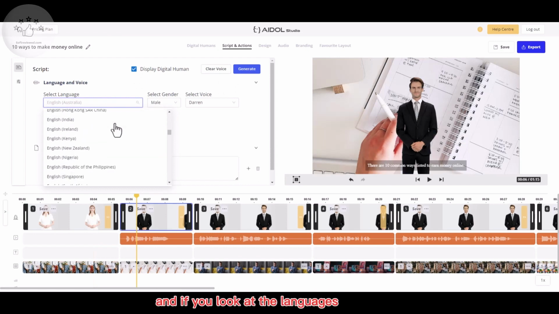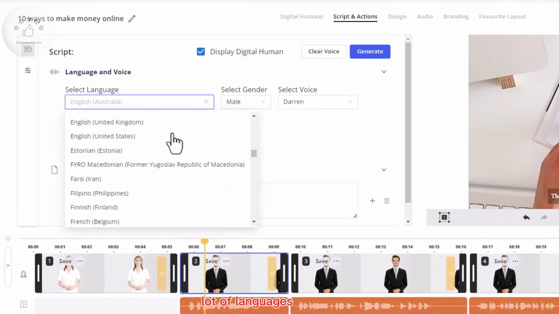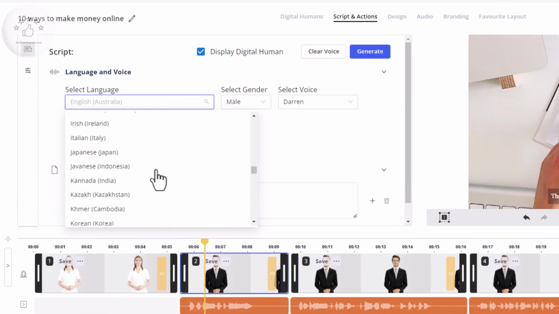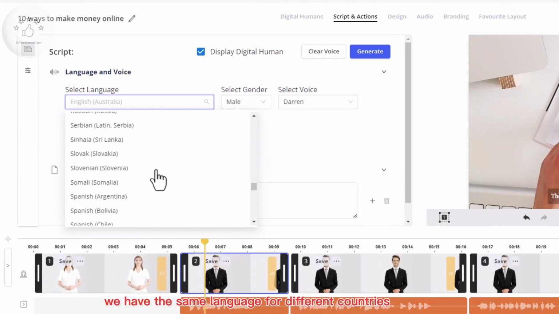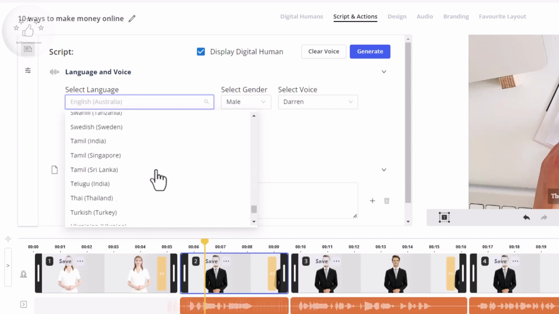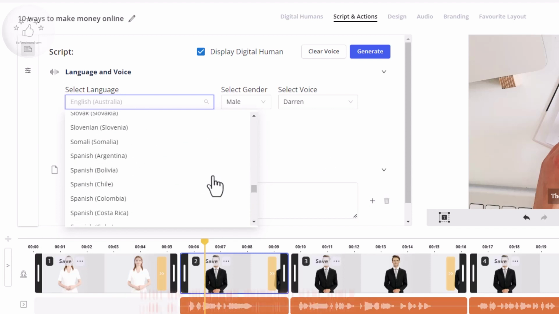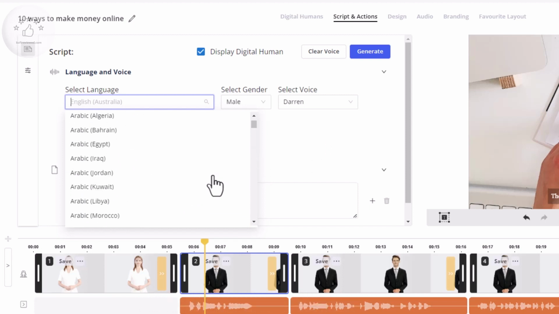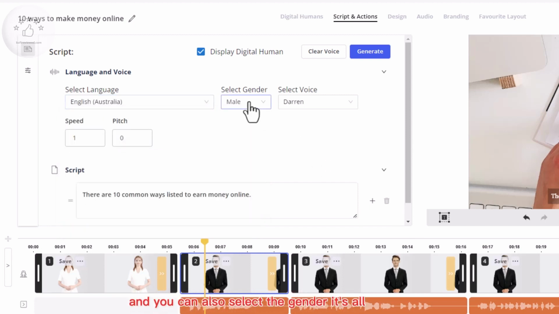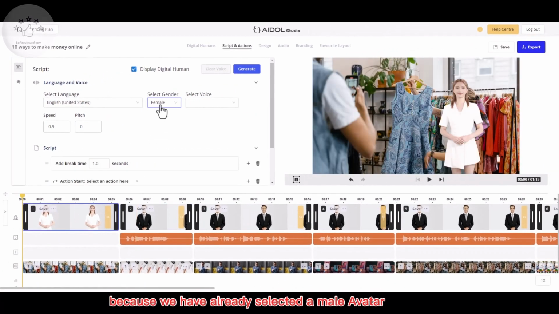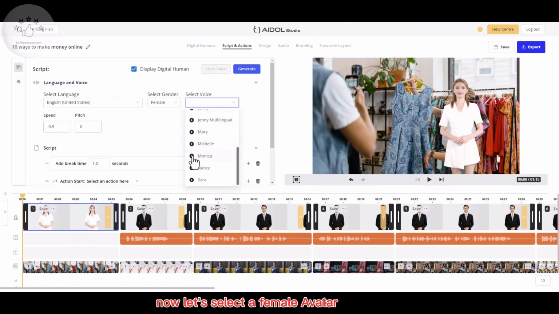And if you look at the languages, you have a lot of languages, that too with different accents. And as you can see, you have the same language for different countries. So that's really good to have. So I have no complaints with the language selection over there. And you can also select the gender. It's locked because we have already selected a male avatar. Now let's select a female avatar.